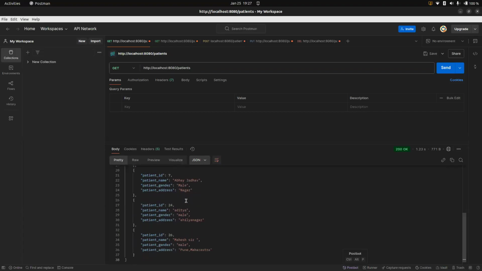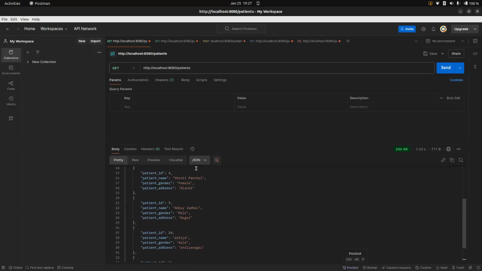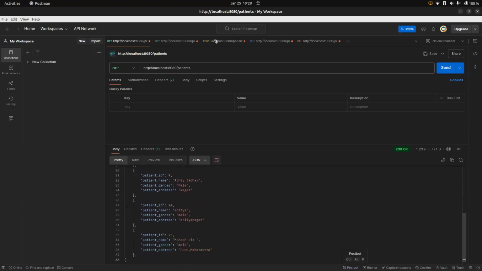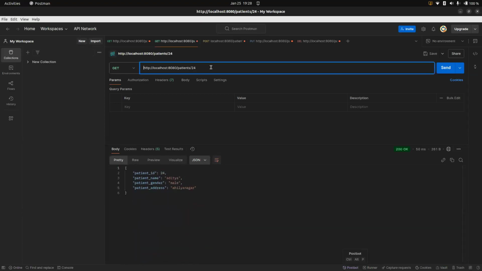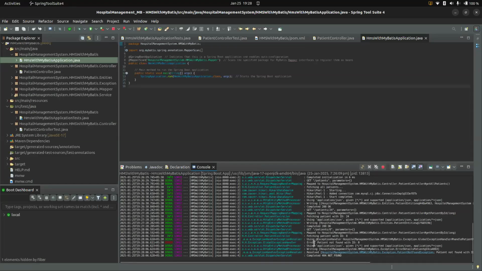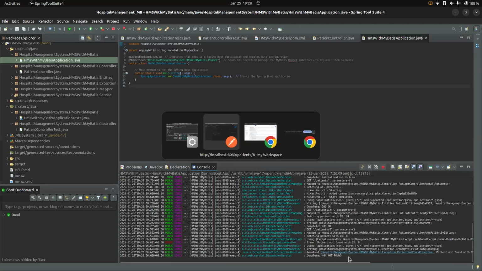Here ID 7 is not available in this data. Then I hit the request for ID 8. It shows some validations and an error in the console: fetching patient 8, and the error shows patient ID 8 not found. Have you added JUnit tests?